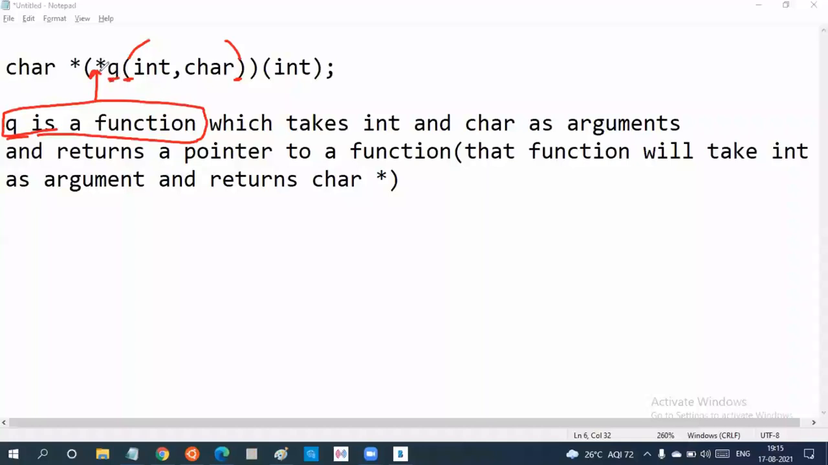So here Q is a function which is taking integer and character as arguments. Up to this, is it clear? Yes, sir. It is taking integer and character. Means if anybody is calling this function, they need to pass an integer and a character.